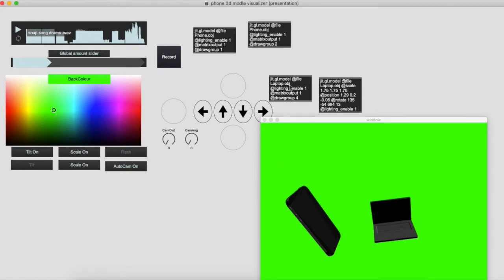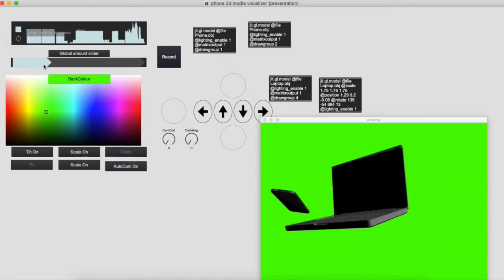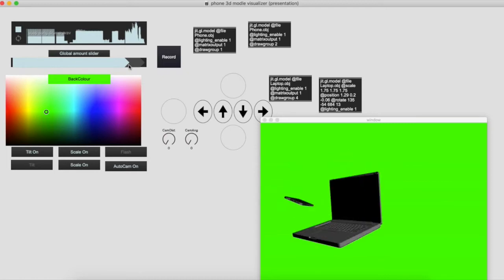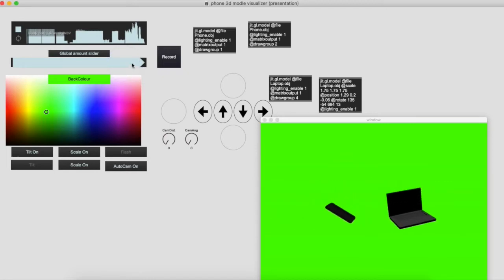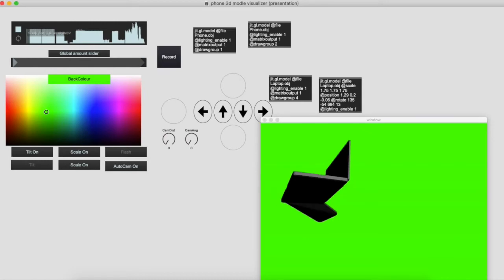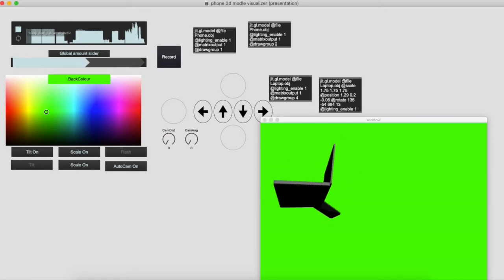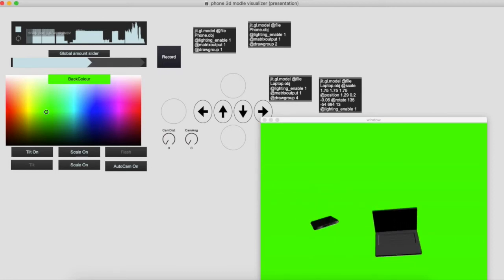Here's the Max Visualizer project. These are the laptop and phone models. You just drag the .obj in and you can change the color of the background here, as well as toggle the effects that you want on and off, and the start and stop, and a global amount slider, so the more or less you want the models to react to the sound. So none doesn't do anything, more does slightly more, as you would expect.